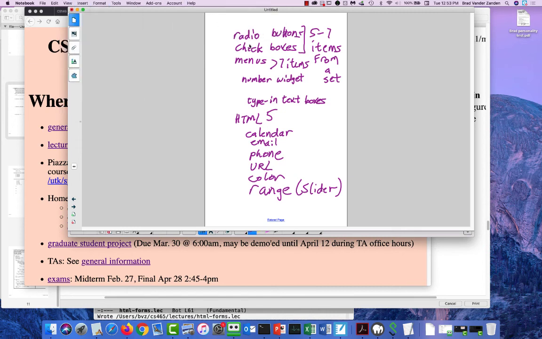But that's why radio buttons and checkboxes, you use them with 5 to 7 items, because with radio buttons and checkboxes, everything shows up on the screen, and screen real estate is valuable. With a menu, typically only the name of the menu shows up. When you click on it, then the other items on the menu show up. So with a menu, it's different. You see only the name of the menu, then when you click on it, it drops down or pops up a list of everything. So you use a menu when you have to select more than 7 items.